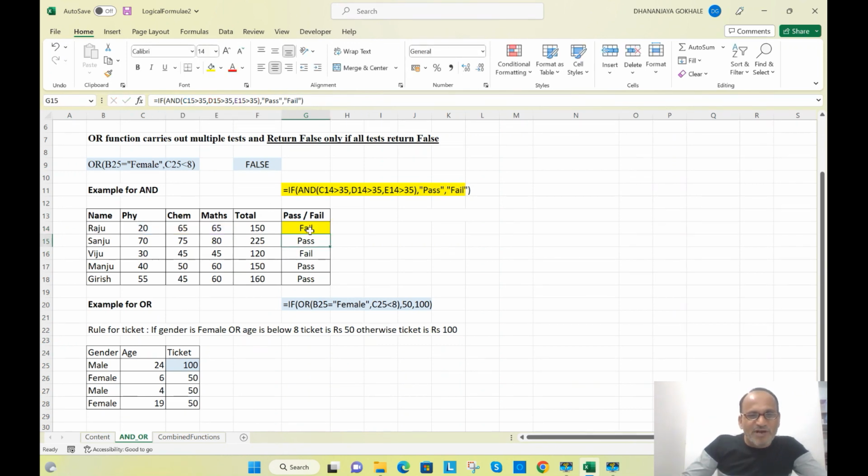Yes, this fellow has failed. Why? He's got less than 35 marks here in physics. And in the same way you could see for all. So that is an example for and, and here is an example for or. It is just like I had explained. What is the rule? Here is the rule.